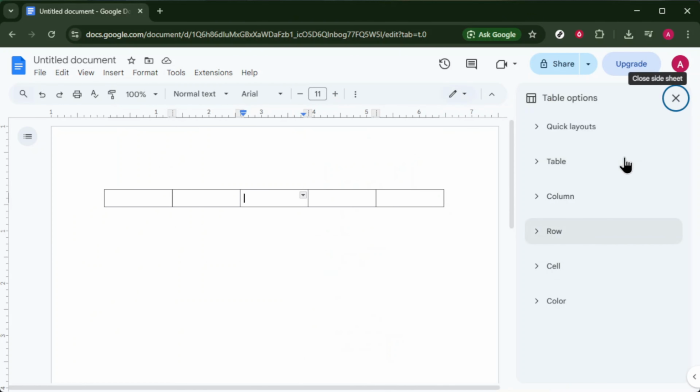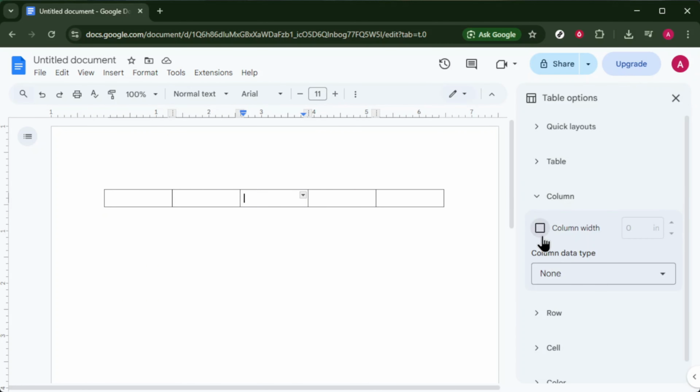Within the column settings, check the box for column width. Here, you can type in a precise number to alter the width of your table columns. The columns will automatically adjust as you enter the numbers, which is quite handy if you're aiming for a precise or uniform look for your table.